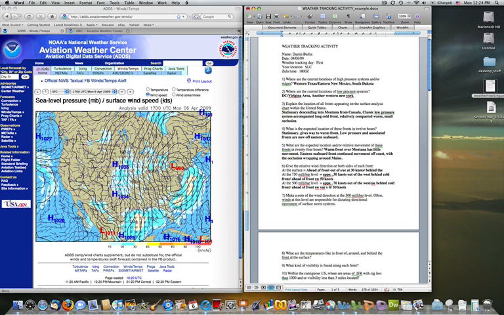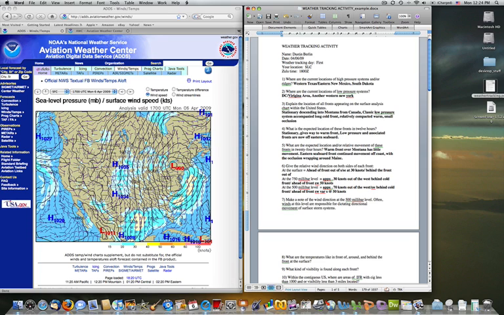Behind the front, it's really not as strong. On average, we've got 10, there's 15, there's a 20, you know, 20, 30. So behind the front, we're out of west, northwest at 30. Okay, that's it.